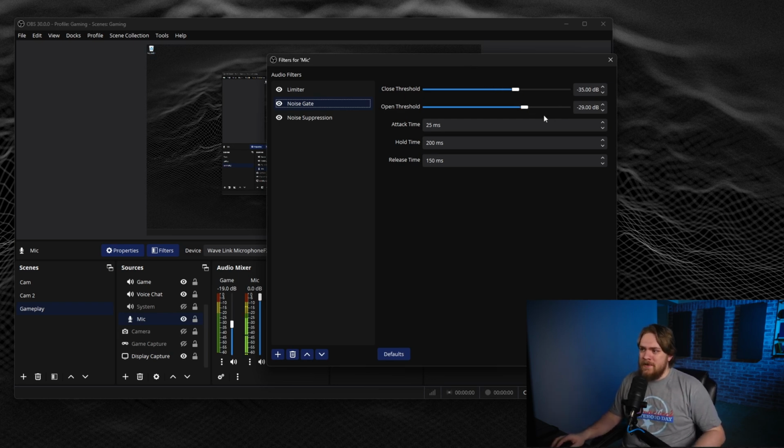The open threshold basically says once we get to this volume, we're going to open up the microphone. And if it drops below this setting, negative 35, it's just going to cut it off entirely. So if you had an annoying noise at like, say, negative 45 dB, it's still going to be annoying. It is a background noise, but it will not open the microphone until you talk or a noise is made that's loud enough to jump over negative 29. And then once it gets back down to negative 35, it's going to cut that device off again. I hope I explained that pretty decently, but noise gates can be important.